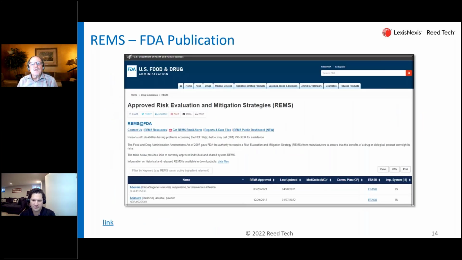Now, I just wanted to quickly show, this is a fresh update. I think I actually took this this morning, just to get a last minute update. This is the REMS website that the FDA provides, REMS at FDA. A lot of good information. You can find all the information, download it. There are some spreadsheets there, and you can dive into shared REMS and the individual REMS. There's also something referred to as a dashboard. So if you follow this link, it's called the REMS public dashboard.